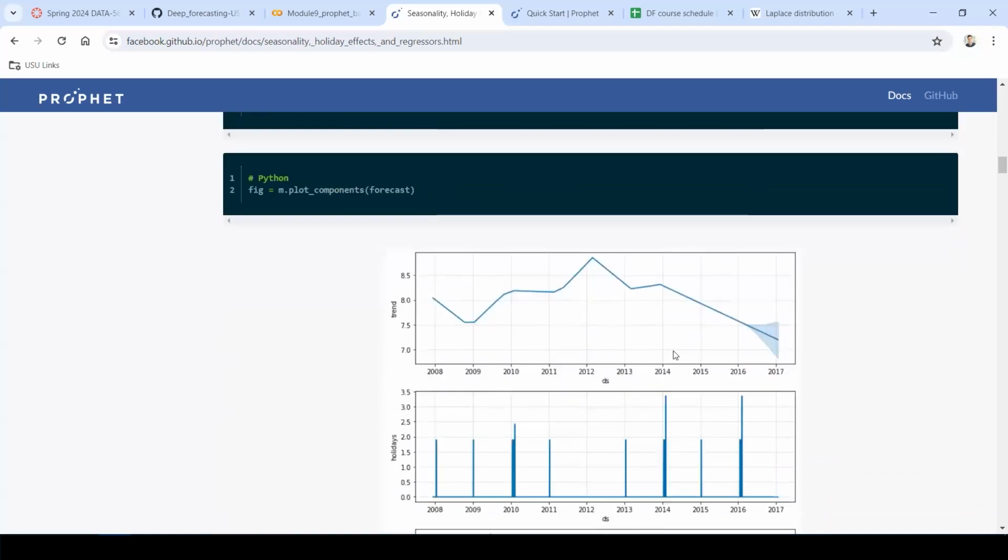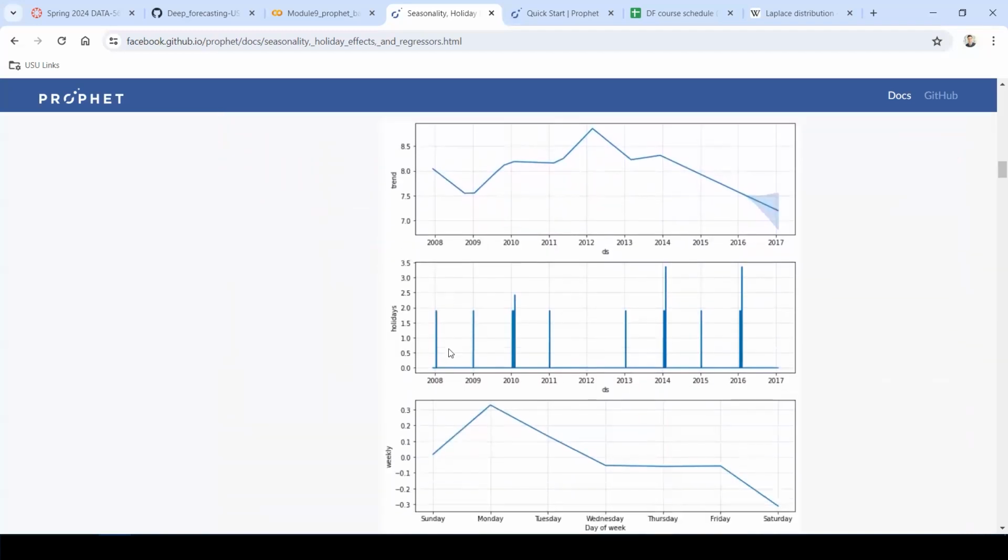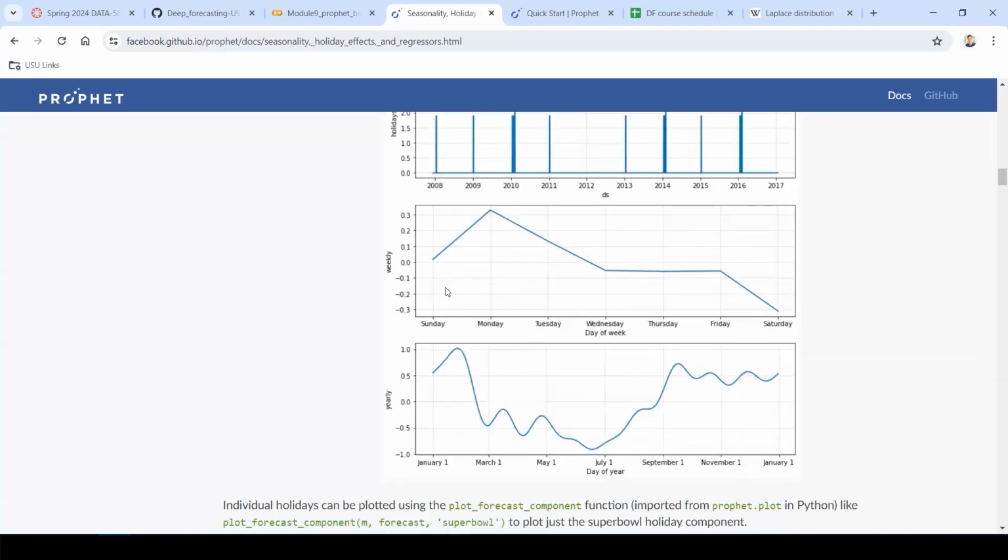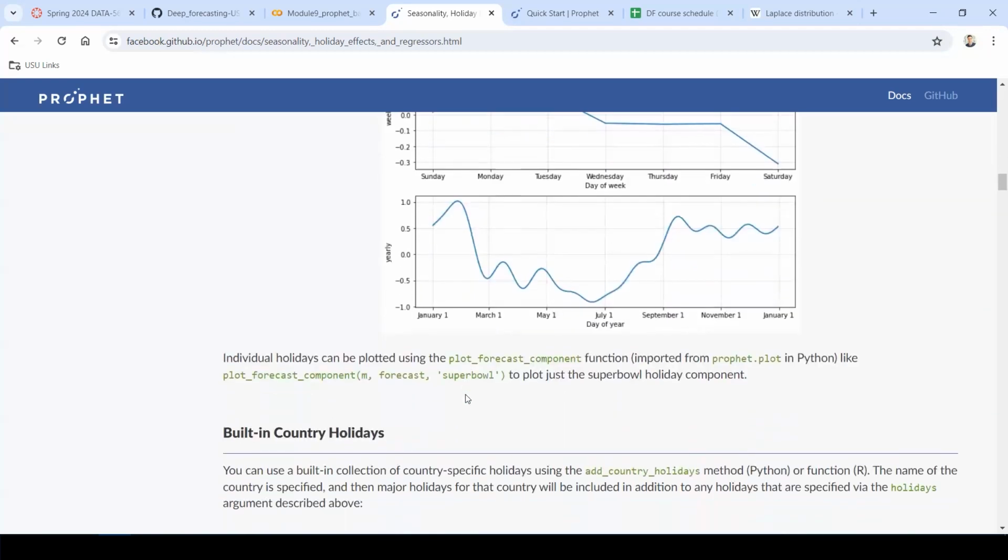What else can you do? Once you add the holidays, you're going to see an extra components plot. This is going to help you a ton. What happens during those holidays? Here's a positive impact, positive, positive, positive. It can be both positive and negative. So this is the impact of holiday on your target variable. This is your trend. Impact of holiday on target variable, weekly seasonality, yearly seasonality.